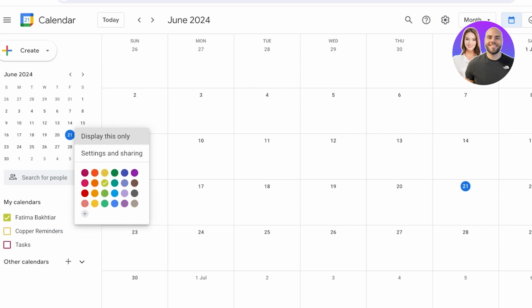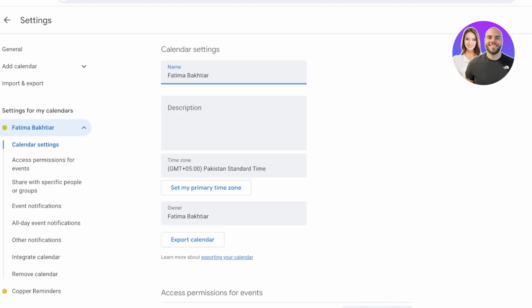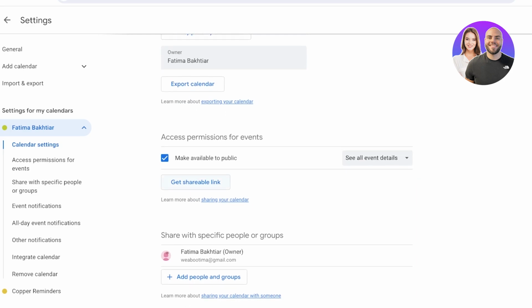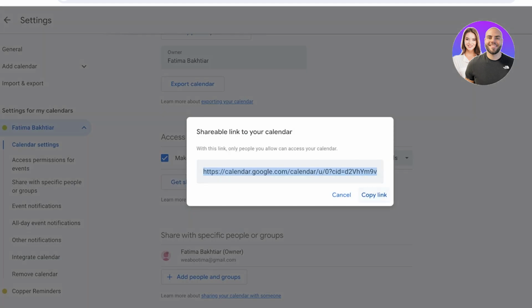Once I click on these 3 dots on the right of the calendar title, I can click on Settings and Sharing. Once you click on Settings and Sharing, you're going to scroll down a little and you will see Access Permissions for Events. Now, if you want to make your Google Calendar a public calendar, so anyone can actually see your calendar details, including the events you're attending, then you can click on Get a Shareable Calendar, and then you can click on Copy Link.